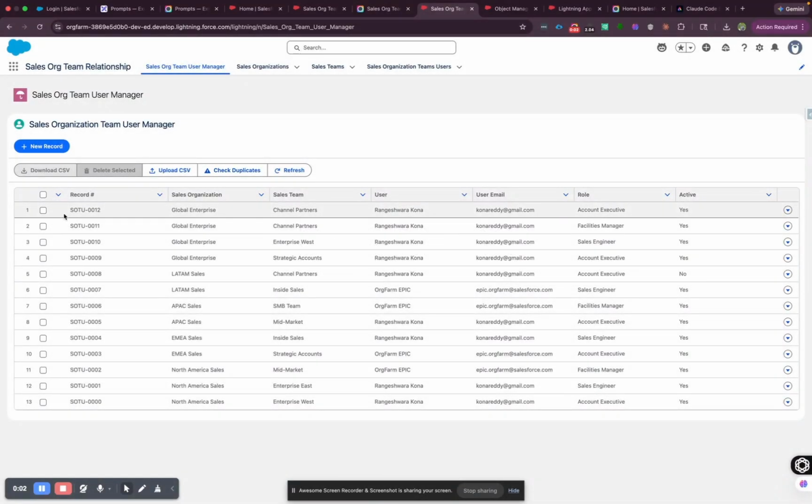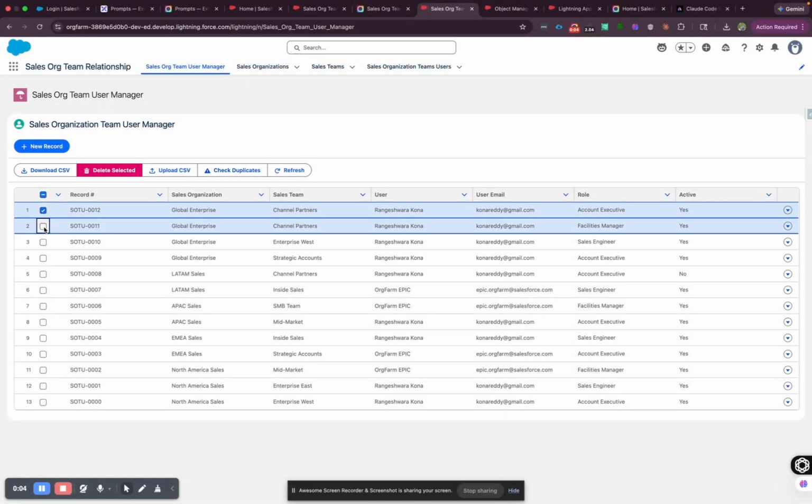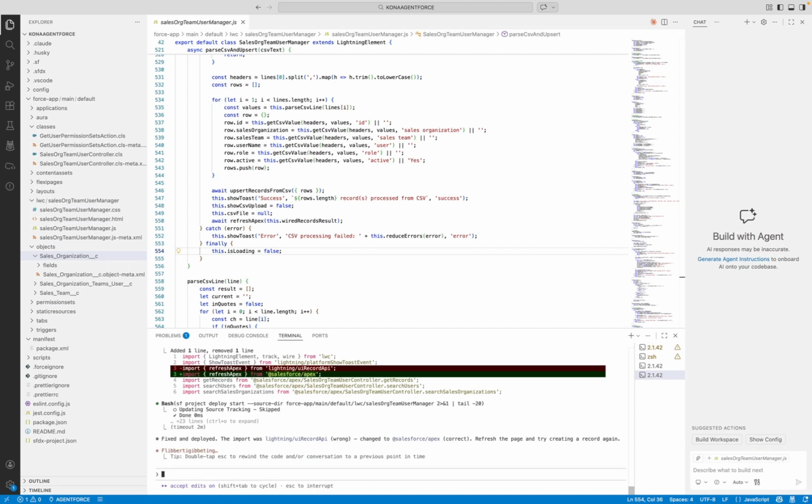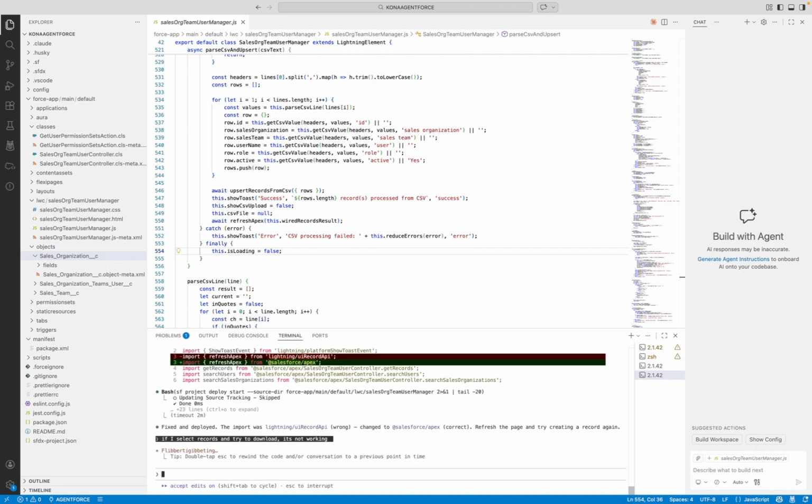To continue our testing, I was trying to click and download, but this functionality was not working. So I entered a prompt saying that if I select records and try to download, it's not working. I want Claude to fix that issue. This is a good example to see how Claude can effectively fix the code as well.